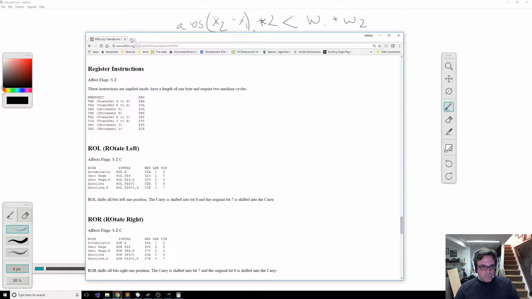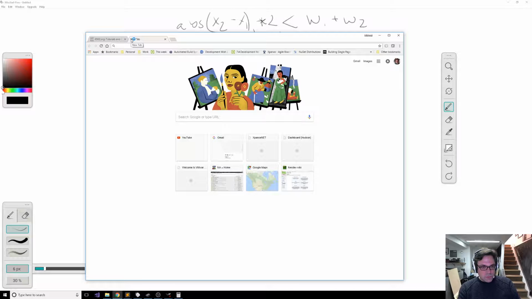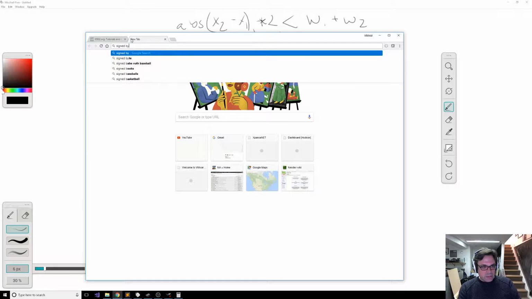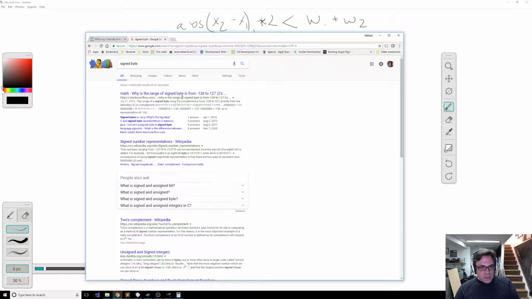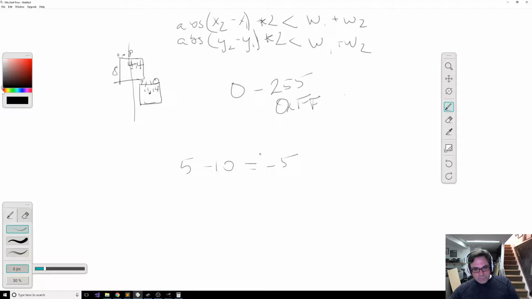It's -128 to 127. Is that right? Signed byte, -128 to 127. Yes. Okay, so I got it right. The reason for that is this concept of 2's complement.